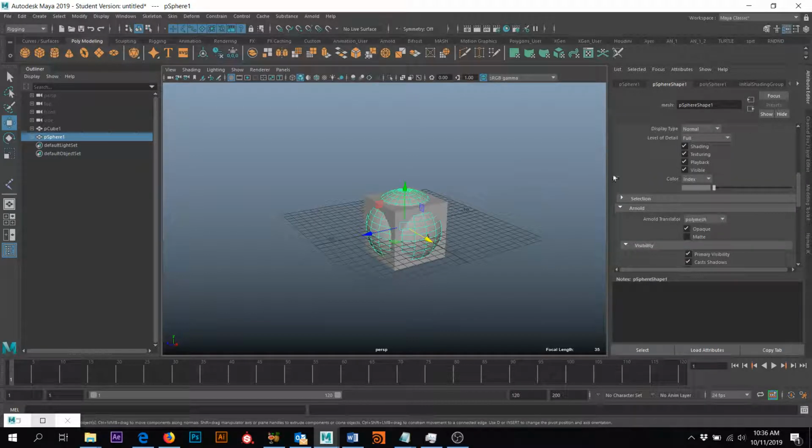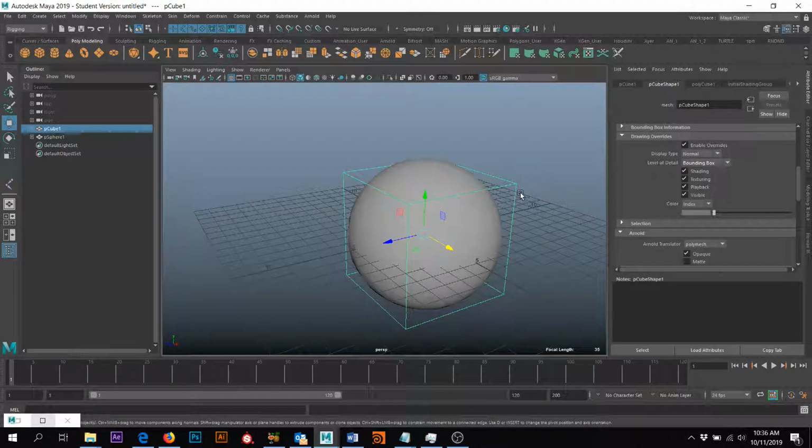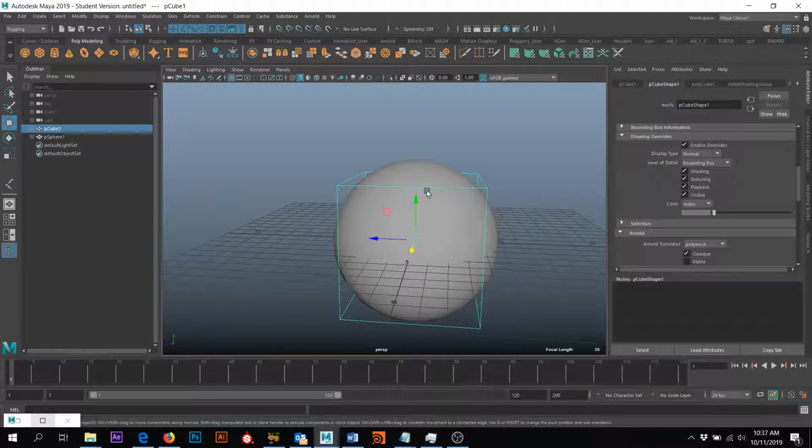Okay, so the LOD 1, maybe we'll do that. Let's select the box and go to Enable Overrides. And then all we need to do is this level of detail, and drop that to bounding box. This thing can be super heavy, right? Those levels have all this junk and are super, super heavy.